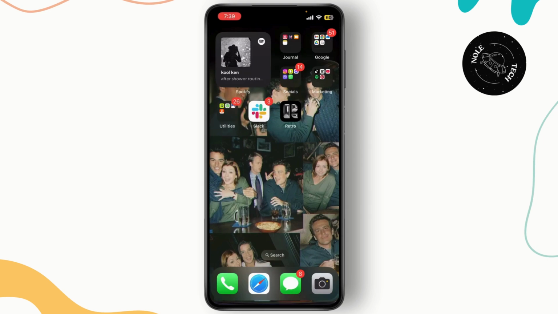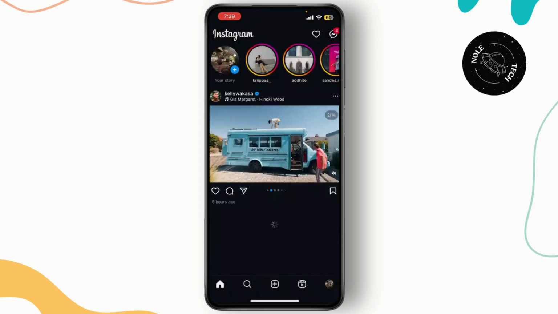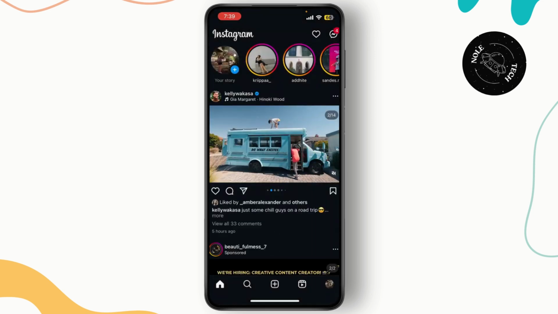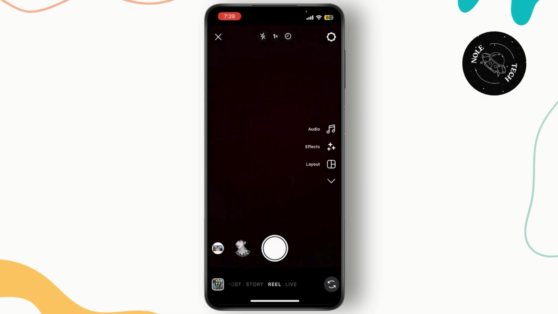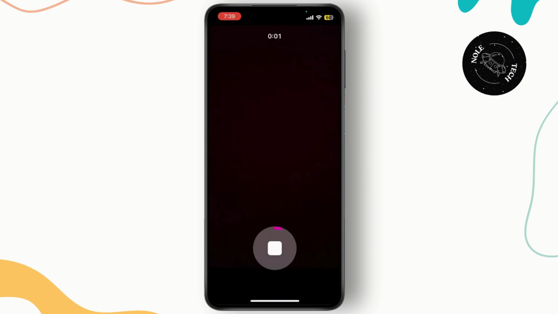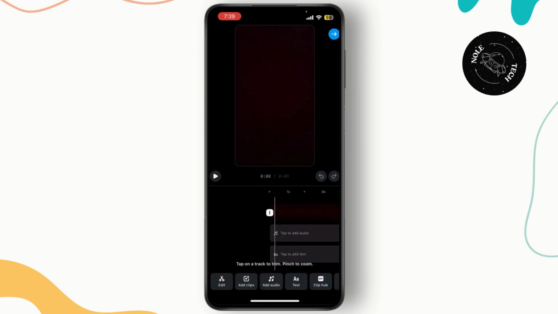First things first, open your Instagram account and make sure you're logged into your account. After that, swipe right and go to the Reel section and click a video or simply select any video. Now, after you've clicked your video, go to next and click on edit.